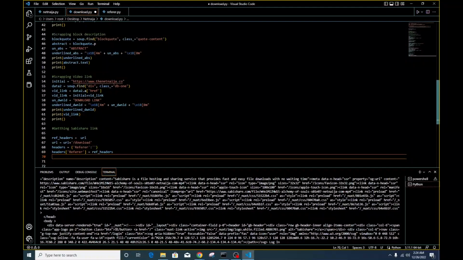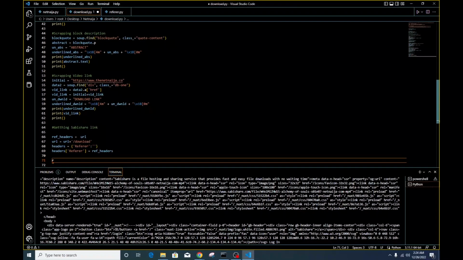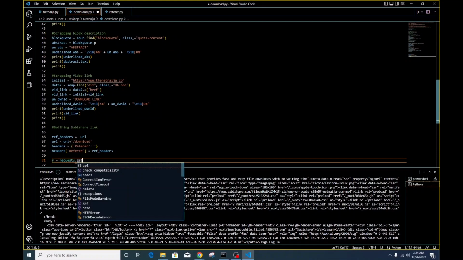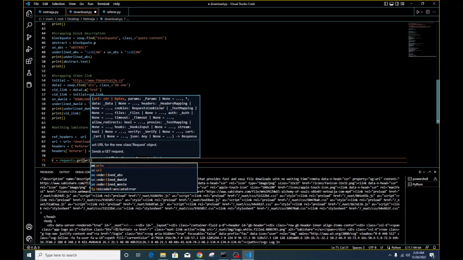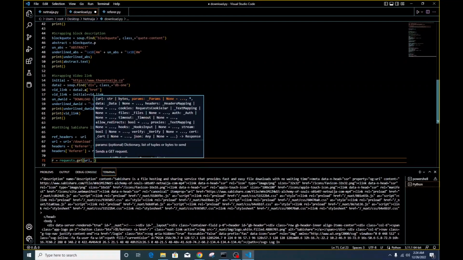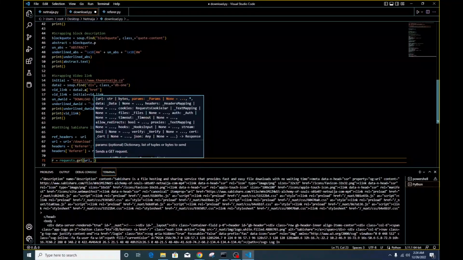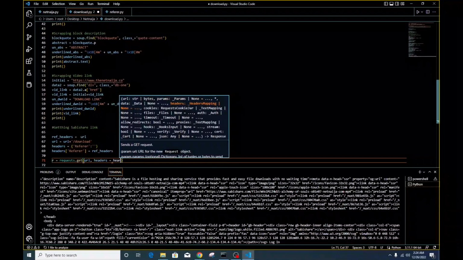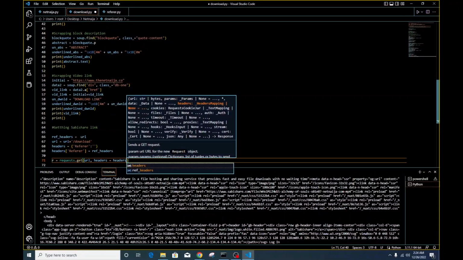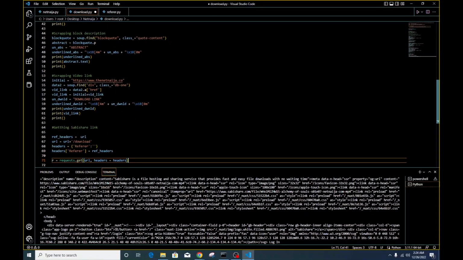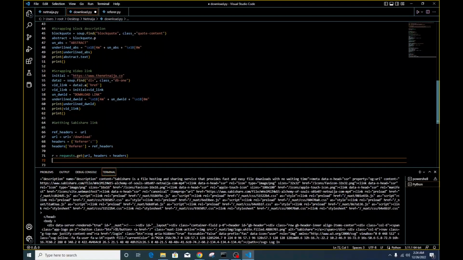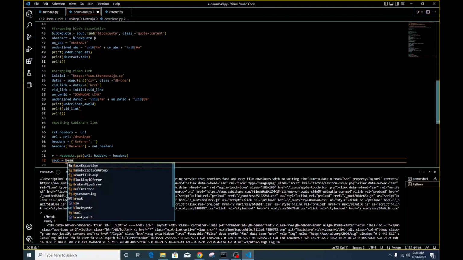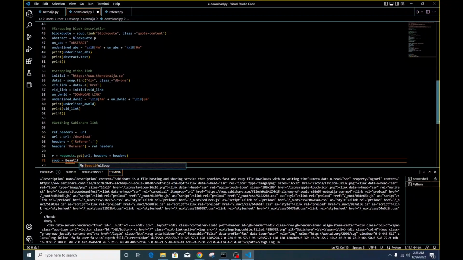So we can have r equals requests.get, url, comma, that is the first parameter, and we have the second parameter to be headers equals headers. And we can create a soup and call it BeautifulSoup.